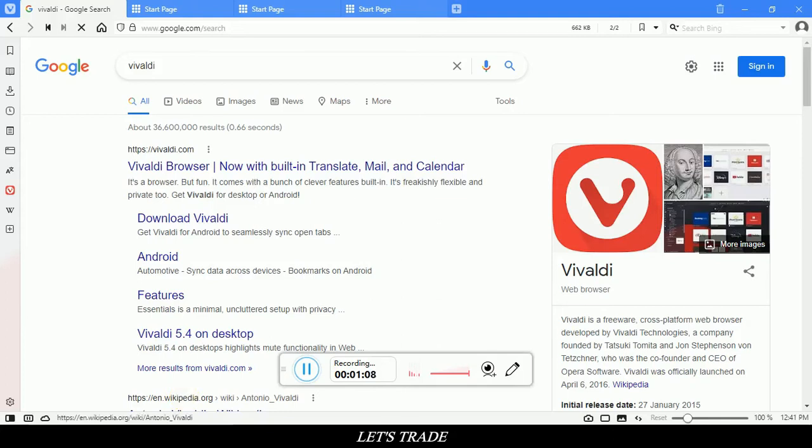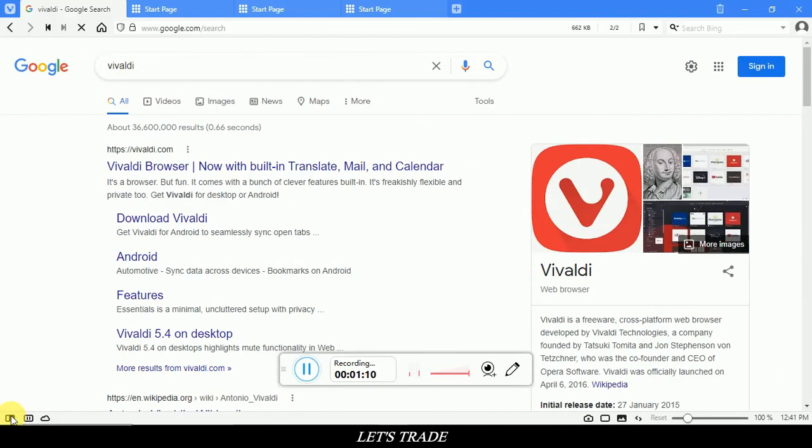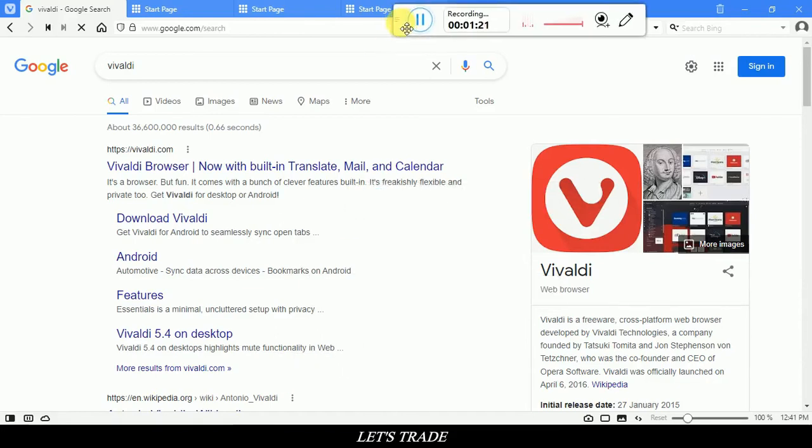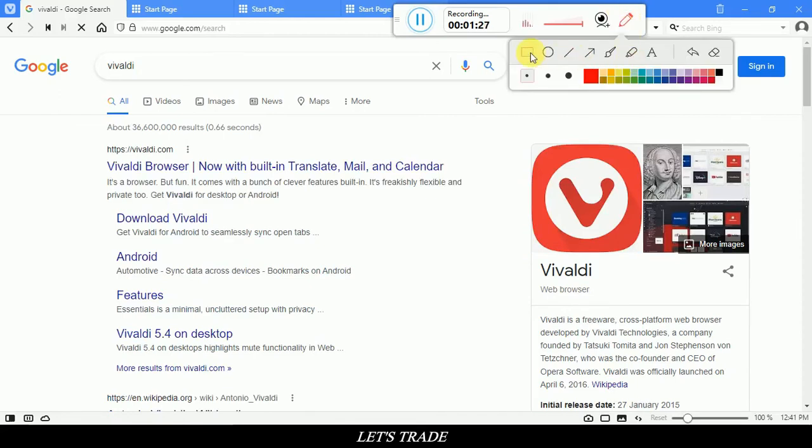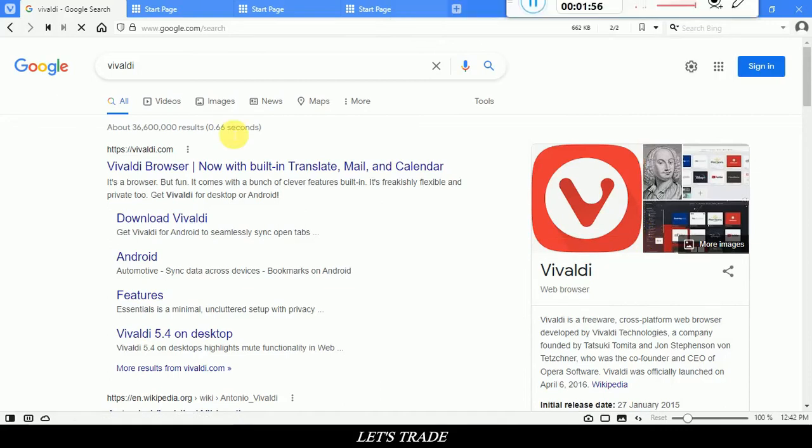To be able to use this cool feature that is paid on TradingView for free, first of all you have to download this browser. They call it the Vivaldi browser. This is what the logo looks like. So you want to download this browser here. After downloading it, go ahead and install it. Then after installation, you can open the browser.